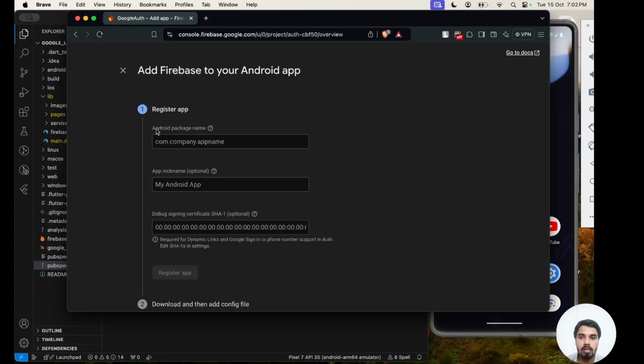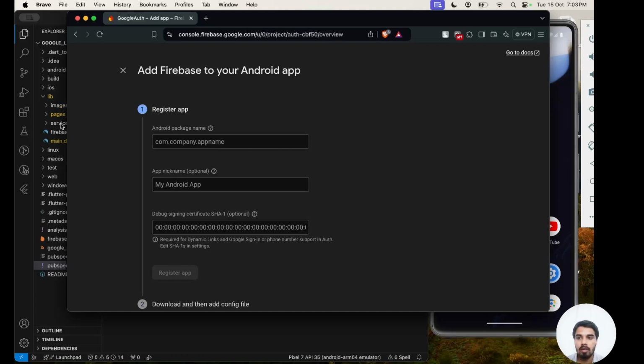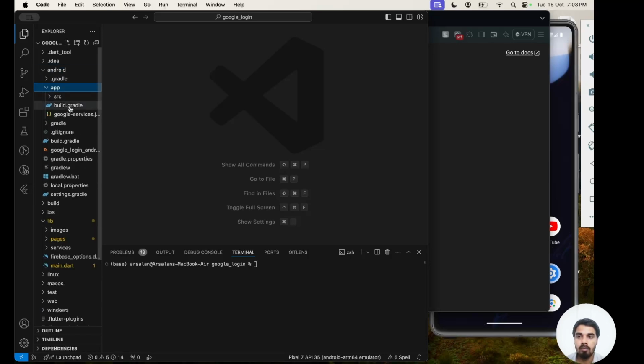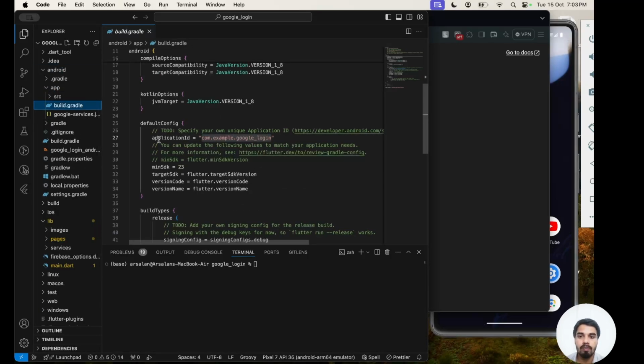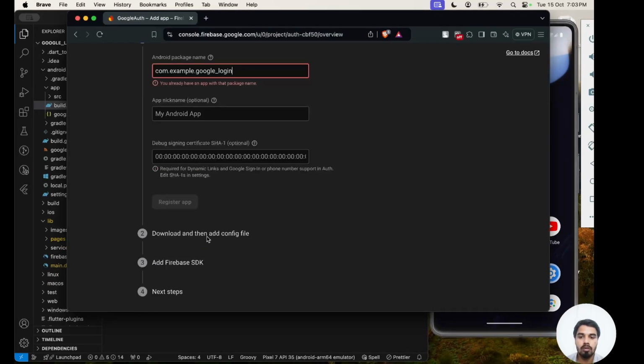Now, as you can see here, it's asking for the Android package name. When you hover over this question mark, you will see your package name is generally the applicationId in your app-level build.gradle file. You can find it here in android, in app, open this build.gradle, and as you can see here in defaultConfig, applicationId is com.example.google_login. You just copy this and paste it in here and proceed with it.